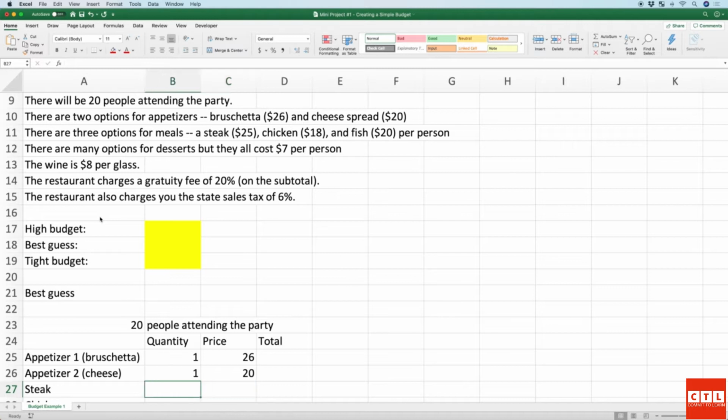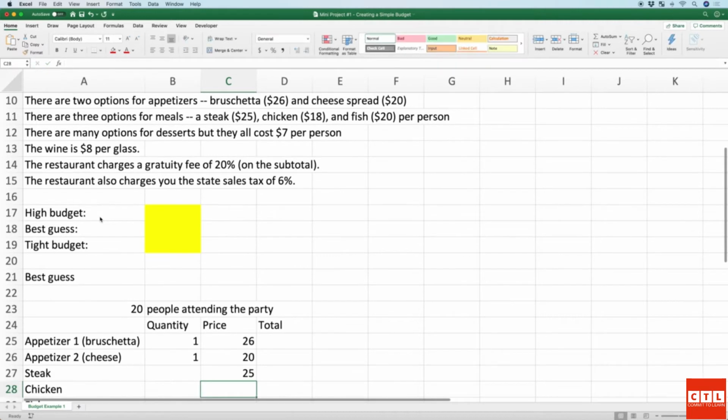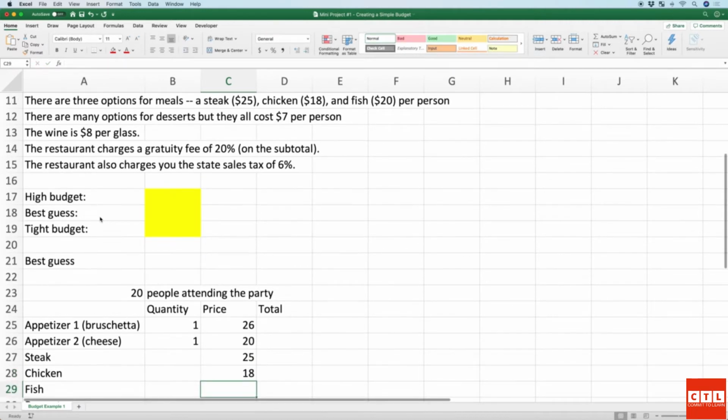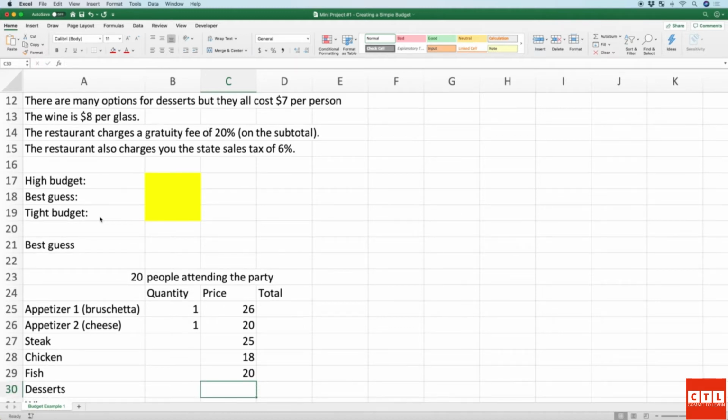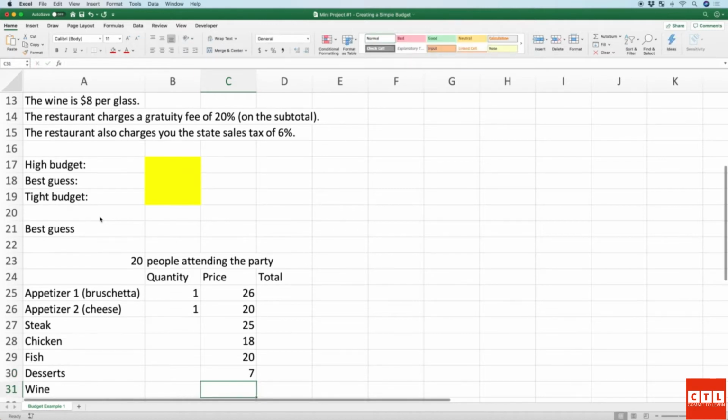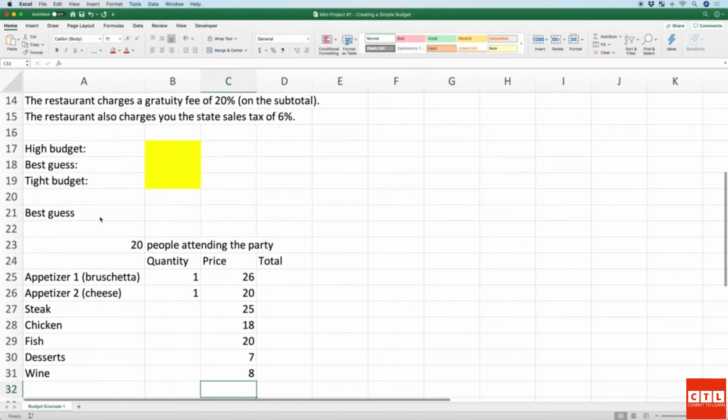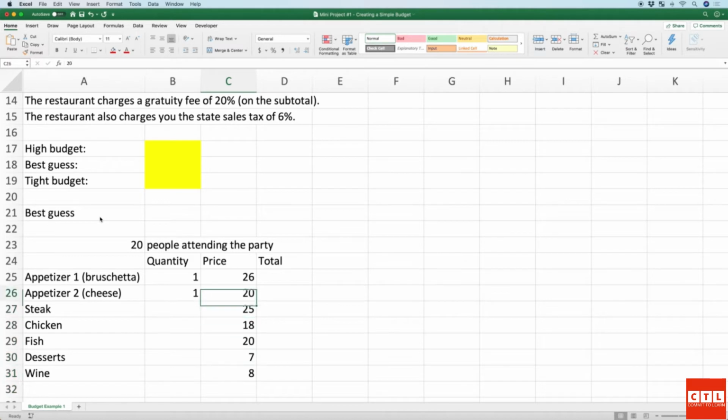The steak option is at $25. The chicken is $18, and the fish is $20. The desserts are $7 per person, and the wine is $8 per person. Okay, so we have our prices listed in here. We've started the quantity. We're going to finish out the quantity now.